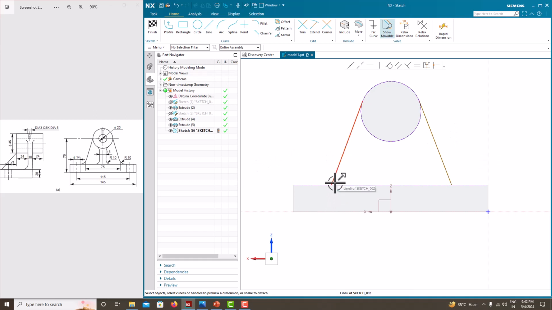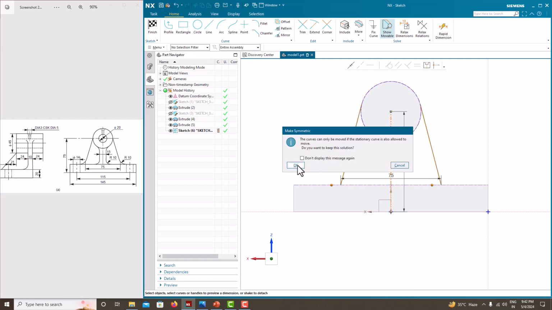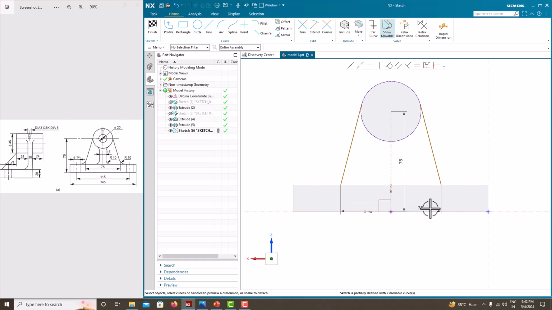This distance is from this point to the distance is 75. And first we want to create this center one. Press the roller to confirm. Make a line. Make this as a construction line. Then make this one a symmetric. From here, this one, select this one, save OK. Now it is symmetric.